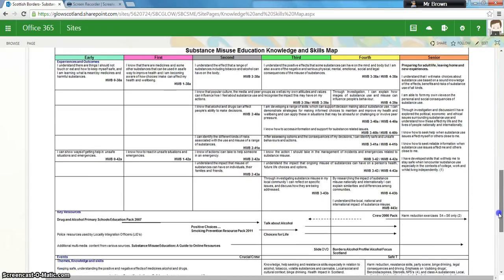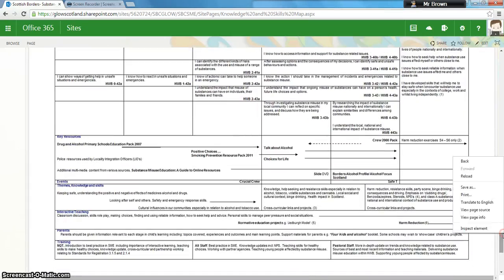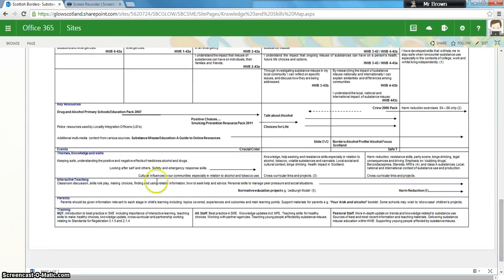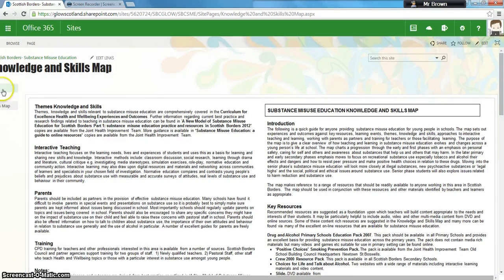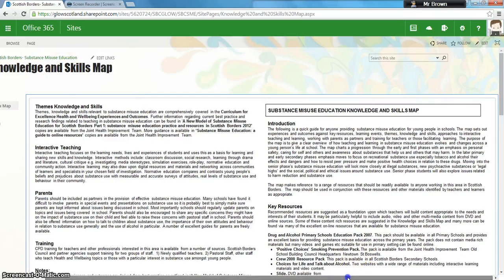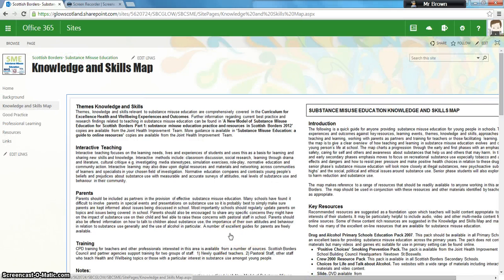Ideally, where we do see this going in the future is having the hyperlinks already added to this document. So for things such as the Drugs and Alcohol Primary Schools Education Pack 2007, you should in theory be able to click on that and it would actually open that up so you could access that resource really easily. So that is the knowledge and skills map. Obviously, as this develops, this has got a lot of opportunity to change, and quite happy to improve this.